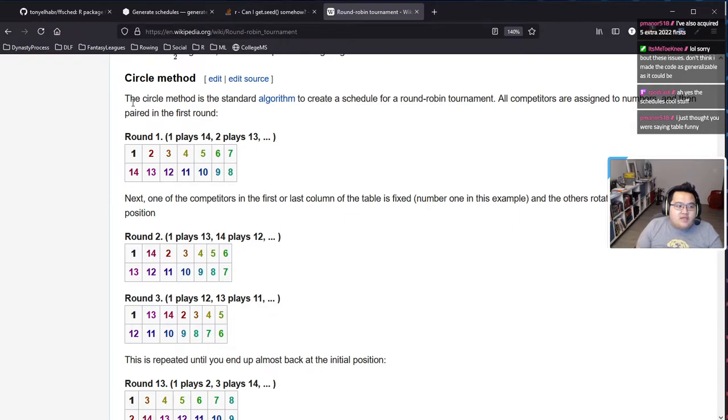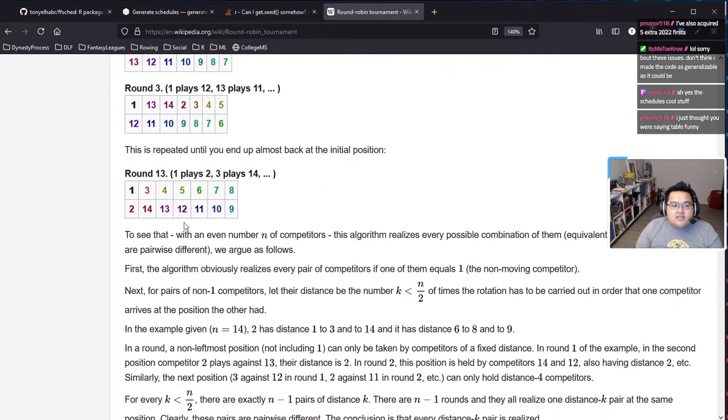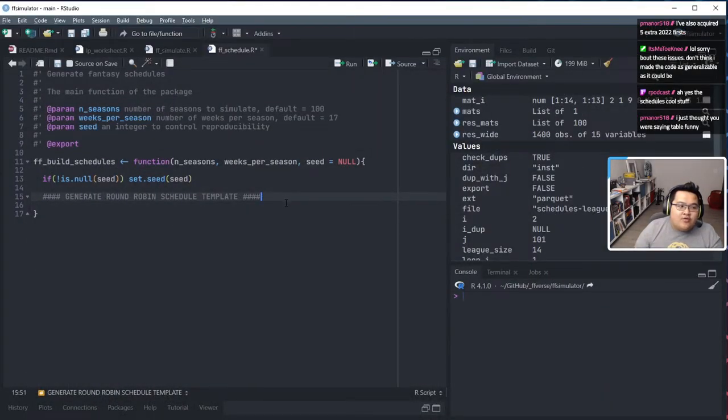So basically the circle method is a concise-ish way of making sure that everybody plays everybody across a given week. My plan is to generate the round robin schedule template for the number of teams. Actually, that's an important one I don't have yet: teams. And that's actually going to come here-ish. N teams, n seasons, weeks per season. Those are important things here.